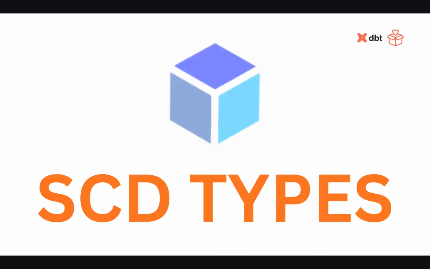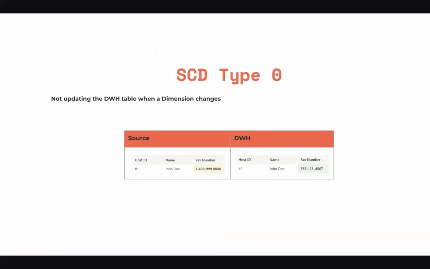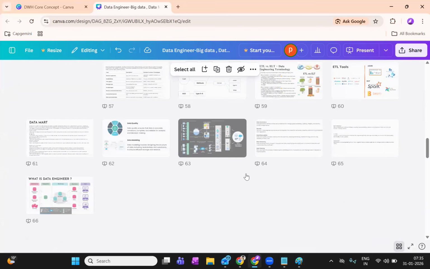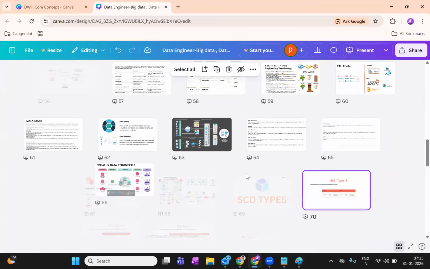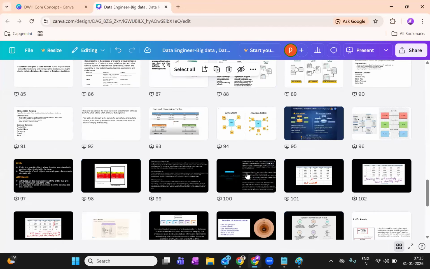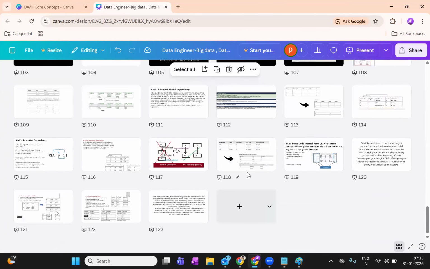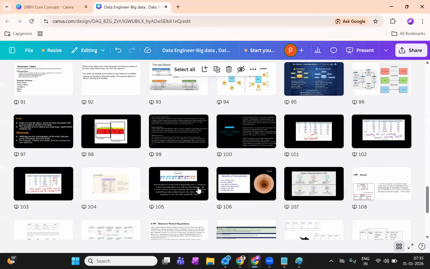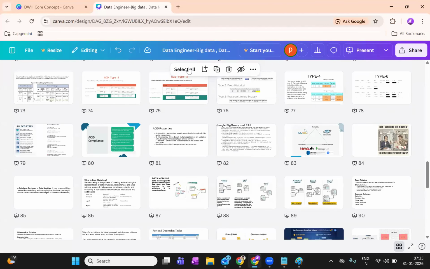Next, SED types. Did I tell you about this Medallion architecture? No, right? Okay, fine. I'll add it. Before jumping here, I'll add the Medallion architecture.